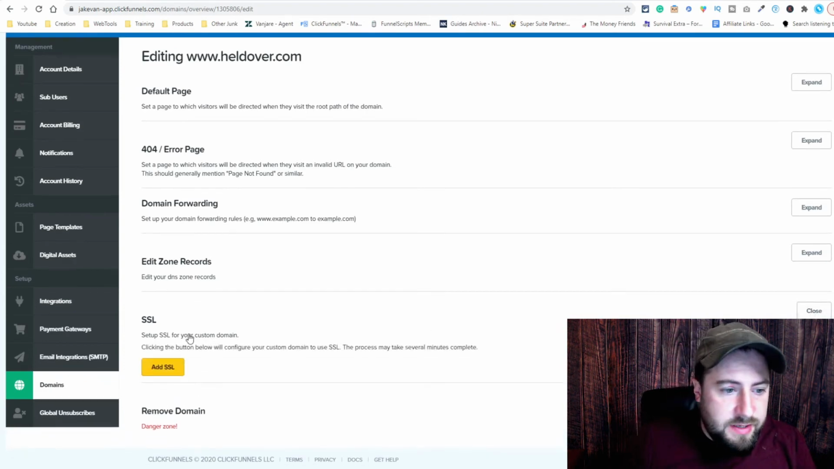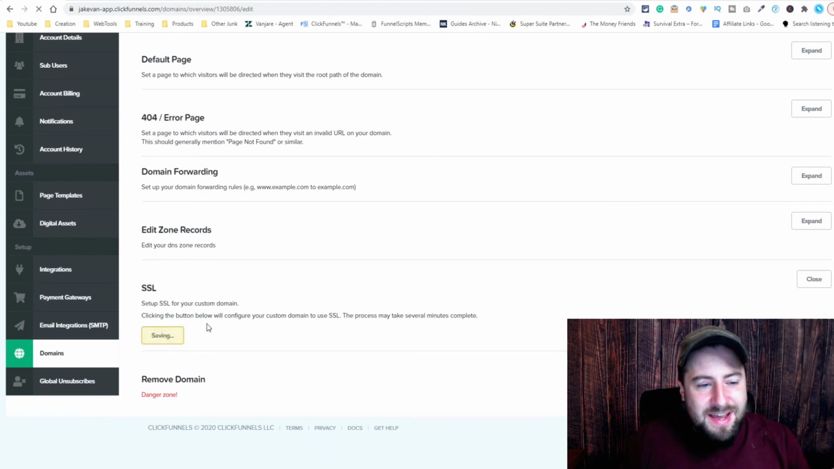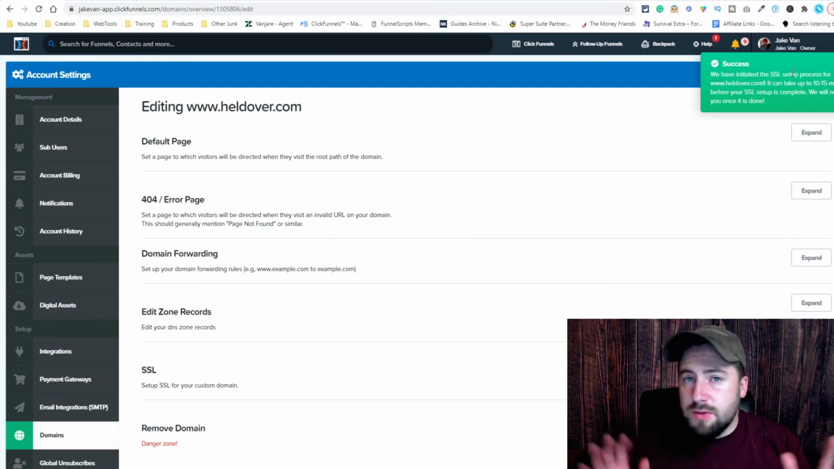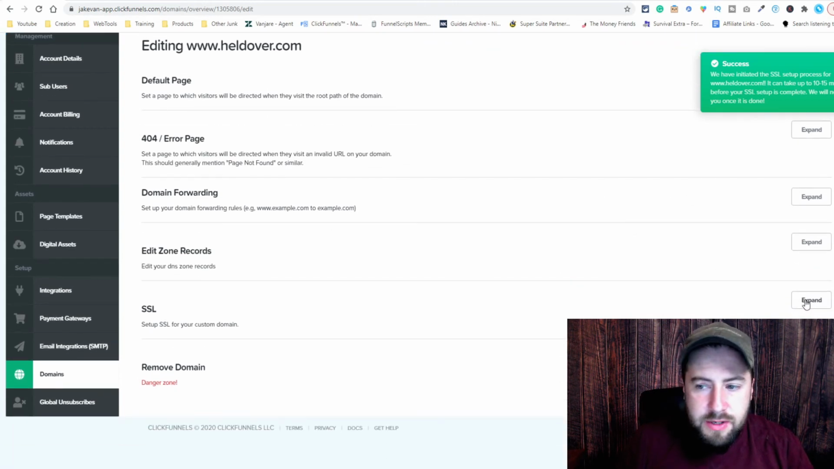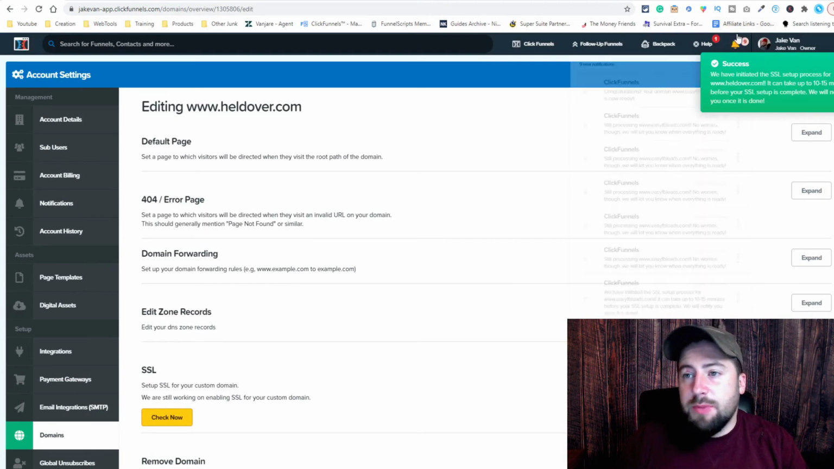So click expand here. And then SSL ticket, add to the account. This does take some time. We have initiated the SSL setup process. It could take 10 to 15 minutes. This is normal. It doesn't normally take 10 to 15 minutes. Normally takes about a minute. So if you want to speed up the process, you can click check now. If you just want to wait, it will pop up.